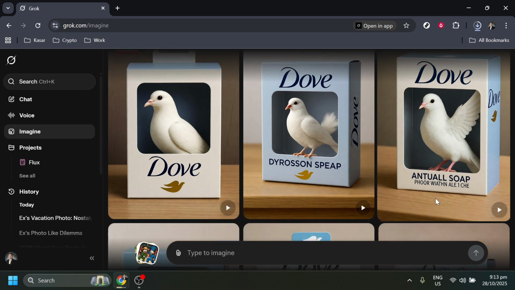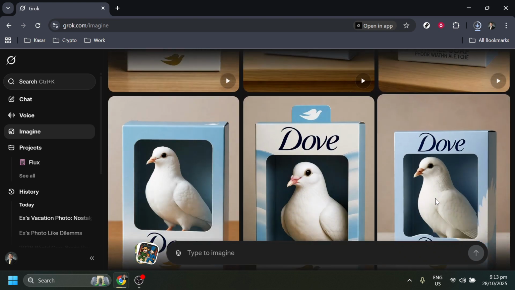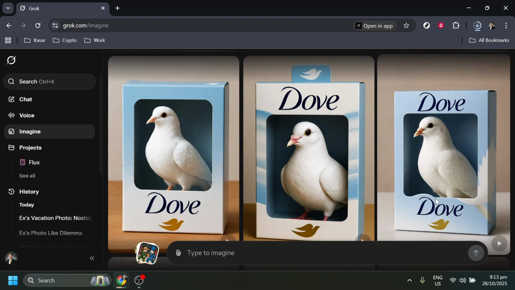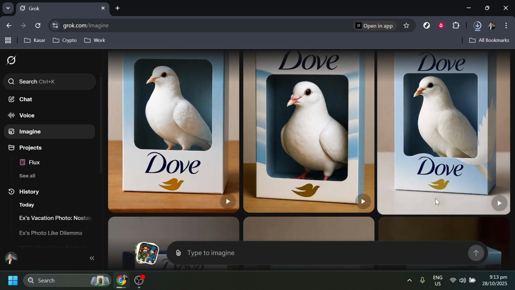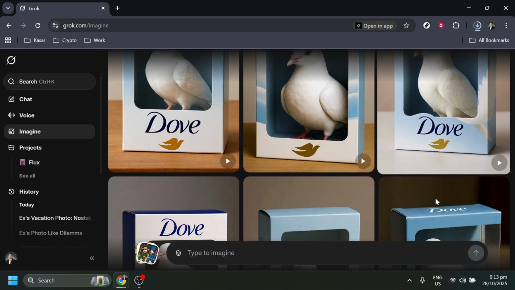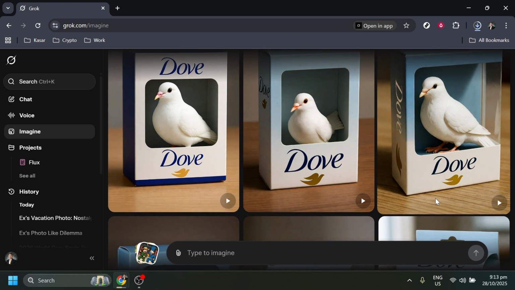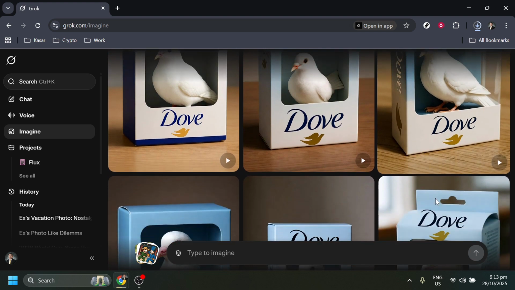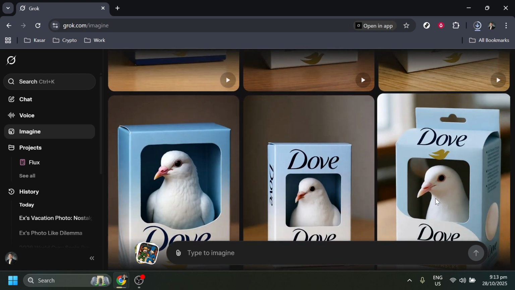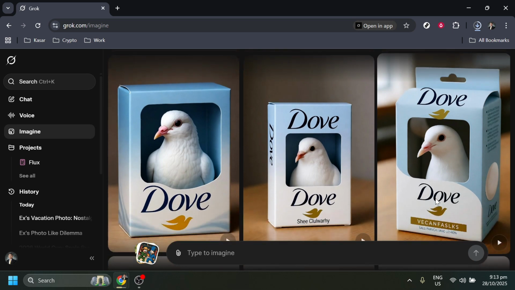And there you have it. In a few simple steps, you've used Elon Musk's Grok AI in the Twitter image generator to bring your vision to life. The image is now ready for you to use in your Twitter posts, ensuring your content stands out and engages your audience.